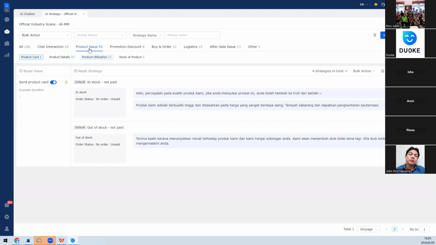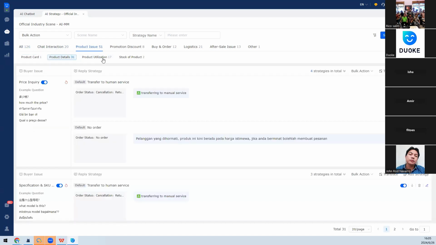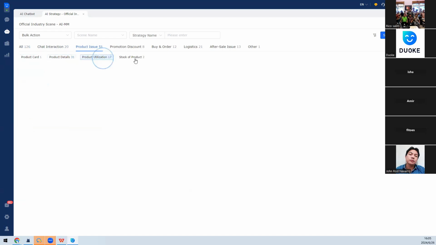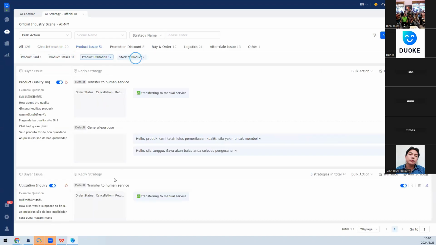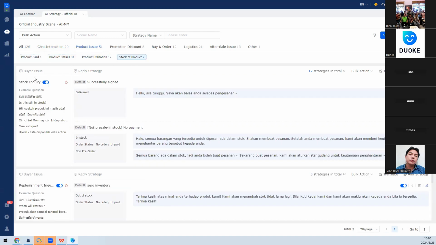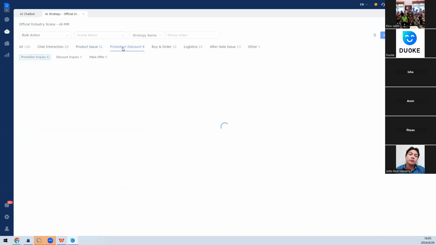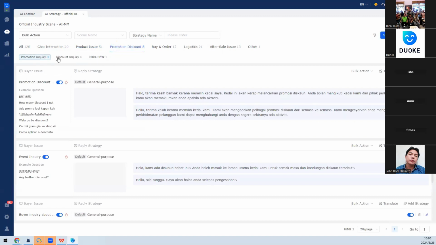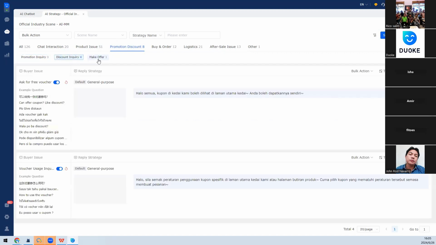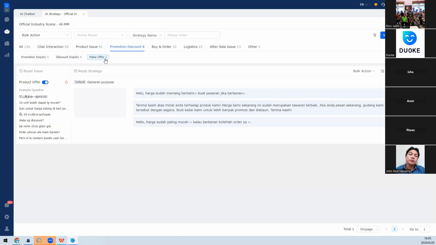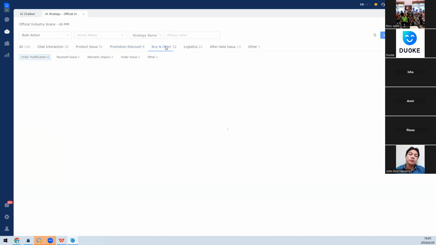As we can see, the product issues include the product card, the product details, the product utilization, and also the stocks. Many buyer issues can stand here, and we can set the reply strategies here. Also about the promotion, we have three types: the promotion inquiry, the discount inquiry, or make an offer or discount. And also we have the buy or order that we can see here.